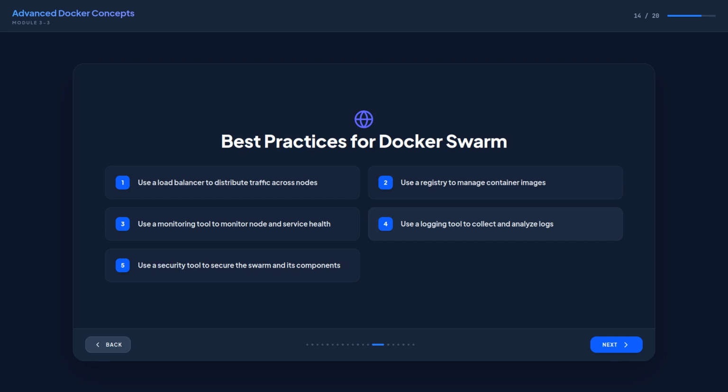When using Docker Swarm, it's a good idea to follow best practices. Use a load balancer to distribute traffic across nodes, a registry to manage container images, a monitoring tool to monitor node and service health, a logging tool to collect and analyze logs, and a security tool to secure the swarm and its components.